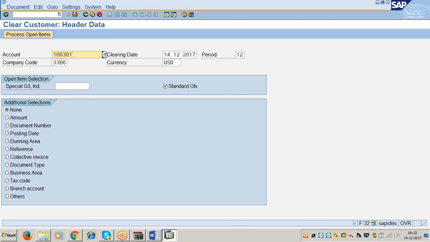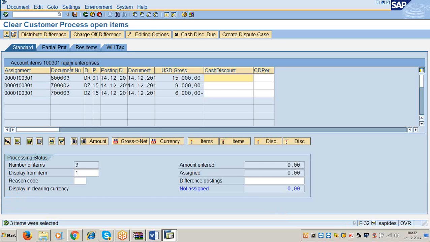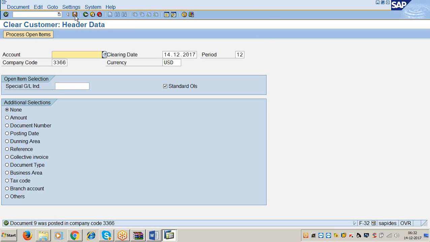This is similar to F-44 in accounts payable. Clearing date 14/12/2017. Period 12. Company code 3366. Currency USD. Click on process open items. Double click on all the line items, top to bottom, bottom to top. Click on save.